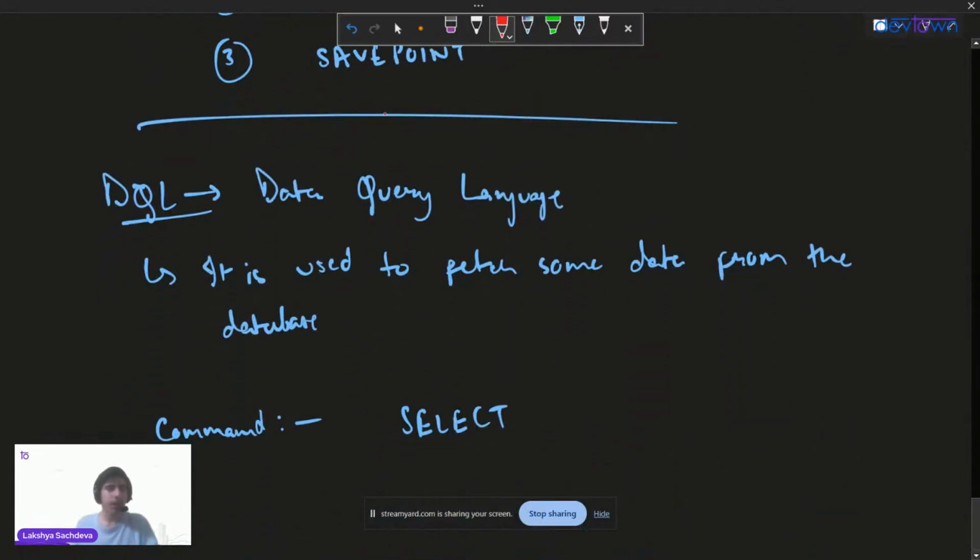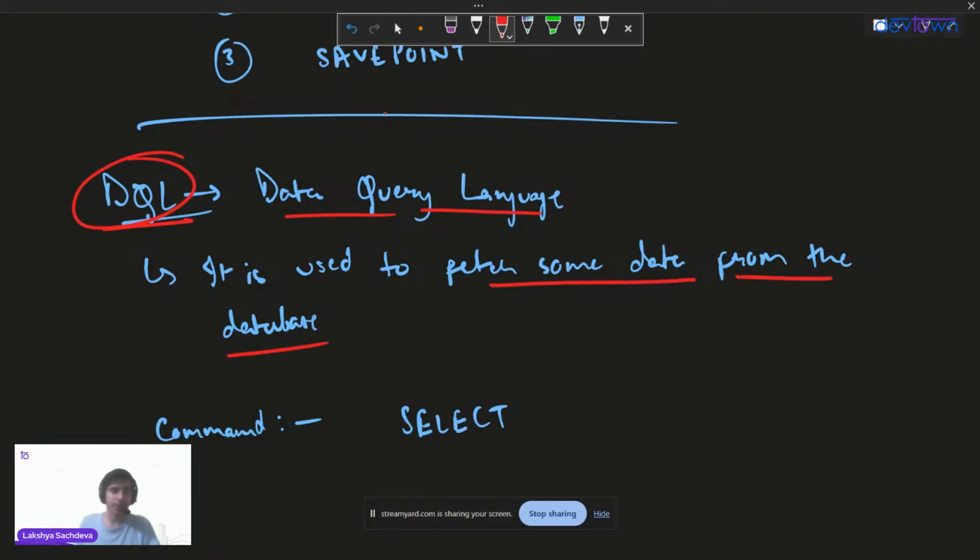And the fifth language is DQL, that is data query language. Data query language is used to fetch data from the database. The very famous data query language command is select.